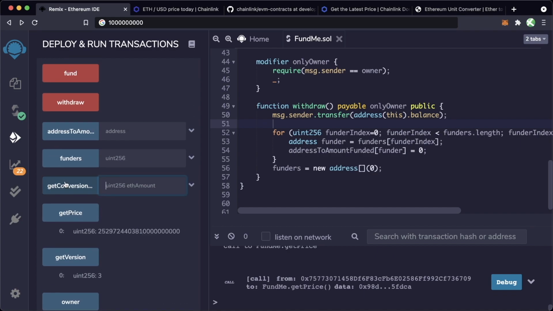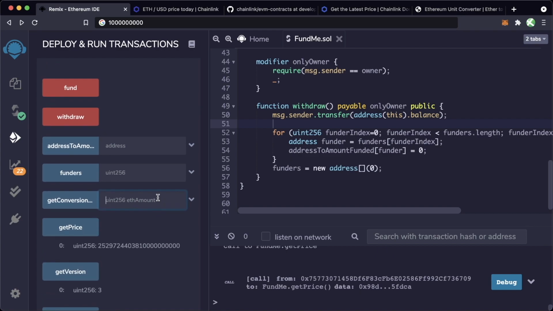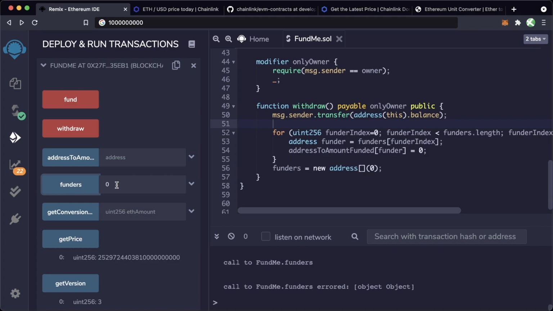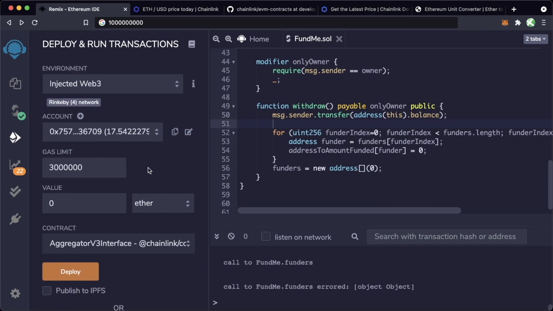We have a function that allows us to get the conversion rate of any Ethereum amount to its US dollar equivalent. We have an array of funders, which right now starts out as empty. We have a mapping of addresses, which also right now starts out as empty. Let's go ahead and try to fund this contract.